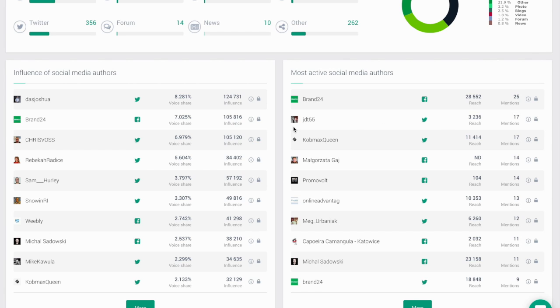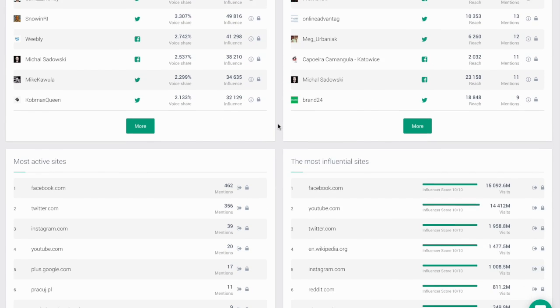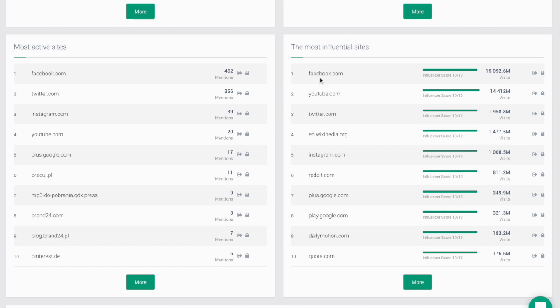Scroll further down to find the most active sites on the left. And this lets you locate the source of the mentions. On the right, under Most Influential Sites, you can quickly evaluate which of these pages are the most influential. That is, which sites have the greatest potential in terms of reach.